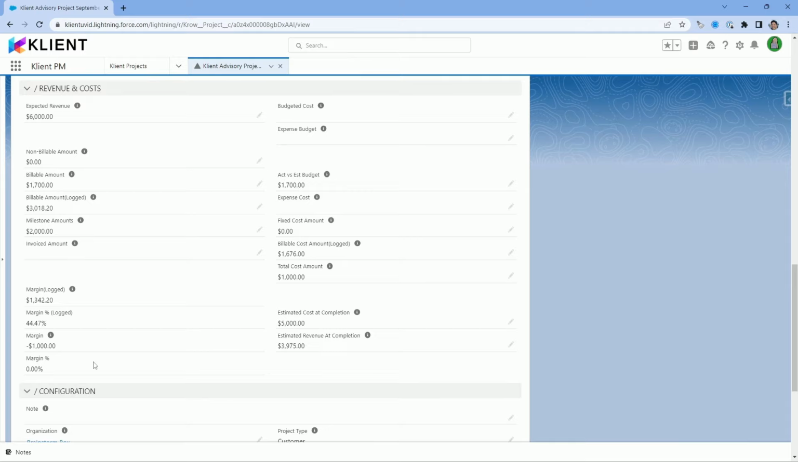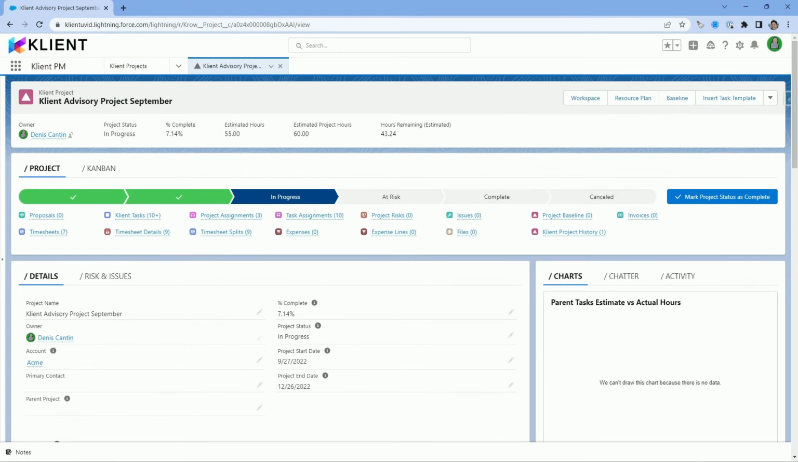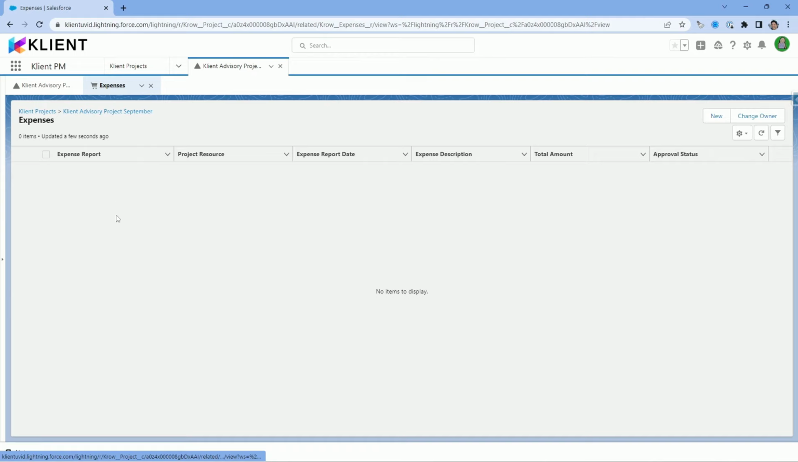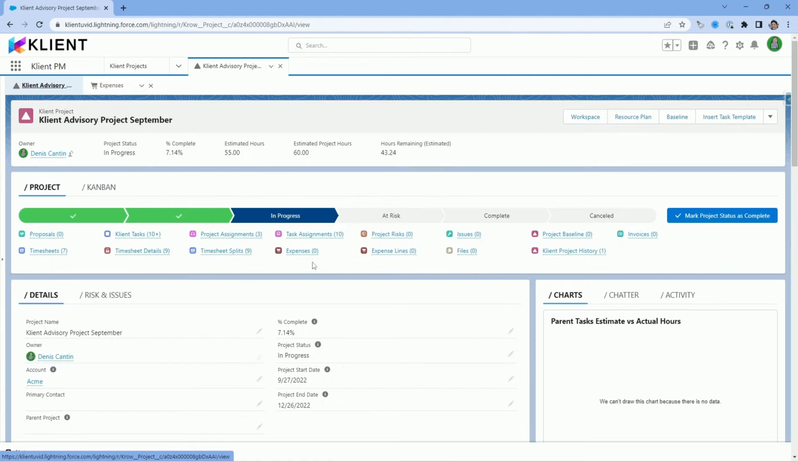So let's take a quick look at the creation of an expense prior to jumping into the invoice generation. Logging expenses in Client is fairly easy. Once you're on your project, you can go to Expenses. This would show you a list of all expense reports existing per resource on your project. So if I take one step back, each of these expense reports will have expense lines, so all of the detail of your expenses in this object.